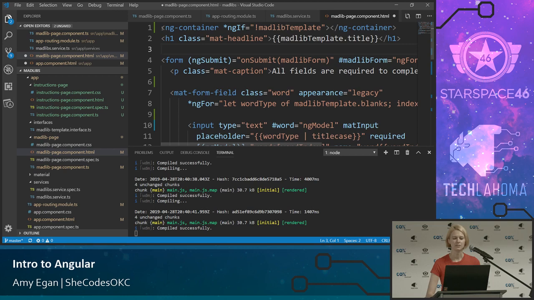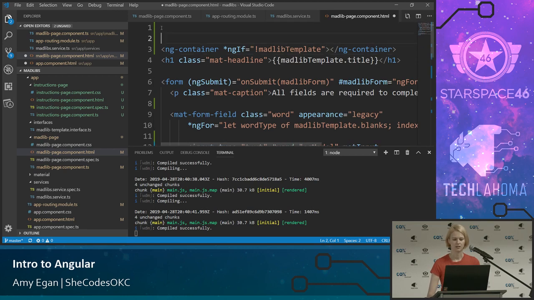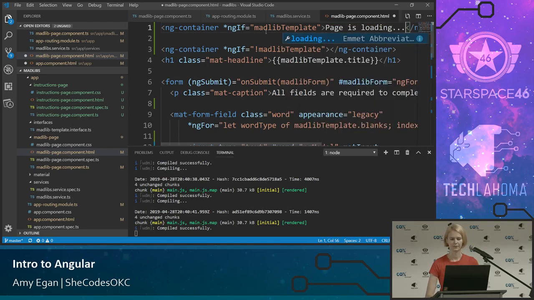But then we're going to have an empty page, so you'll often see people do a loading icon. In this case, we're not going to worry about a loading icon, but we can just have a little loading message. You can say page is loading.